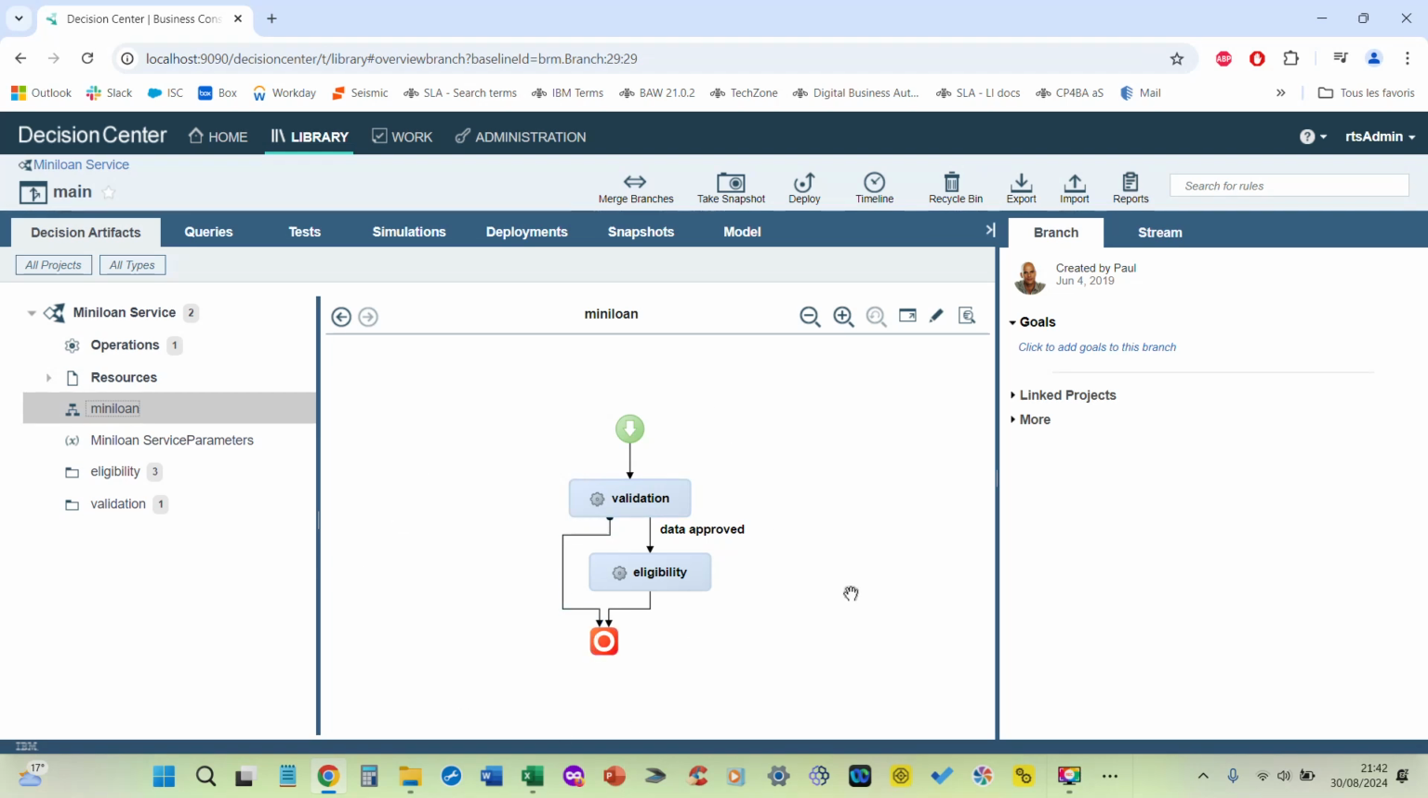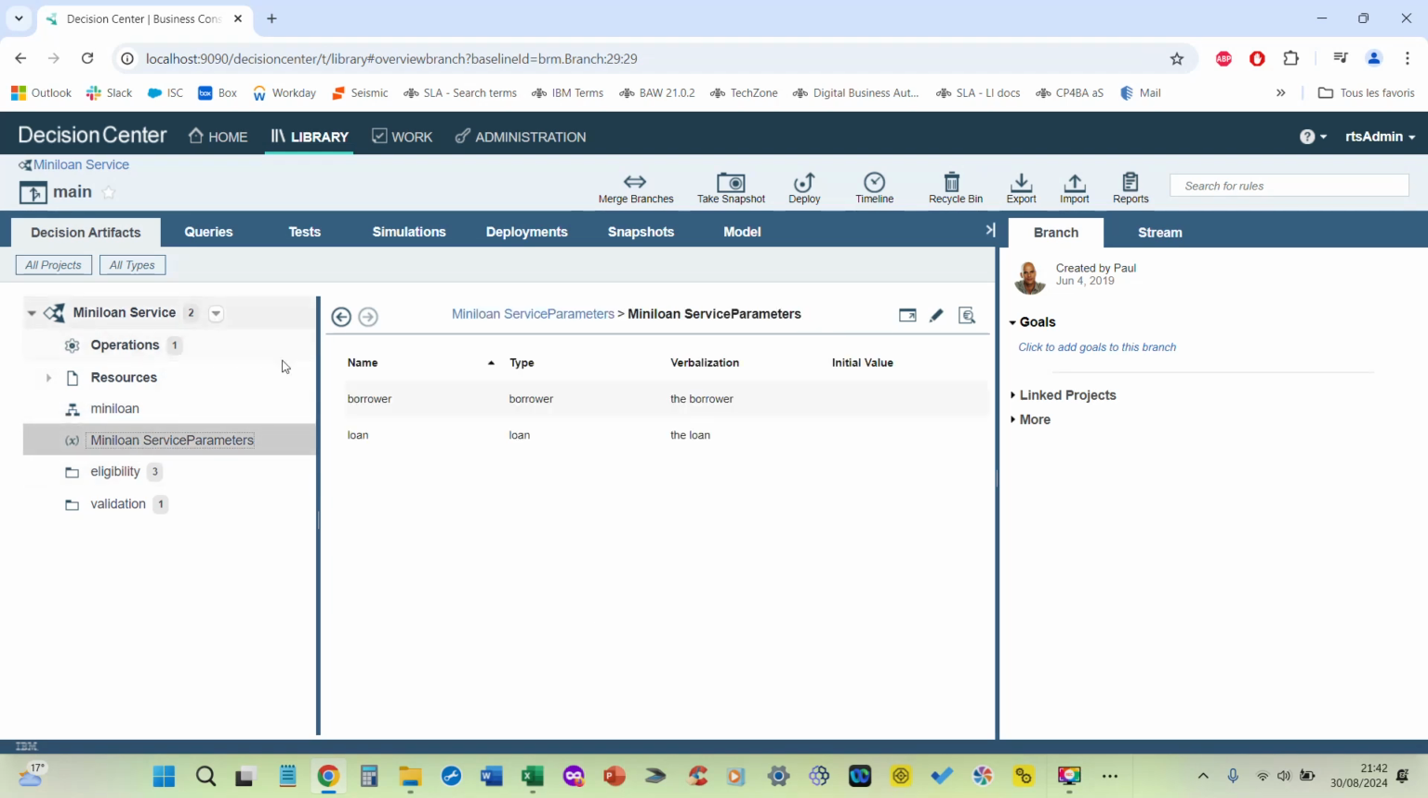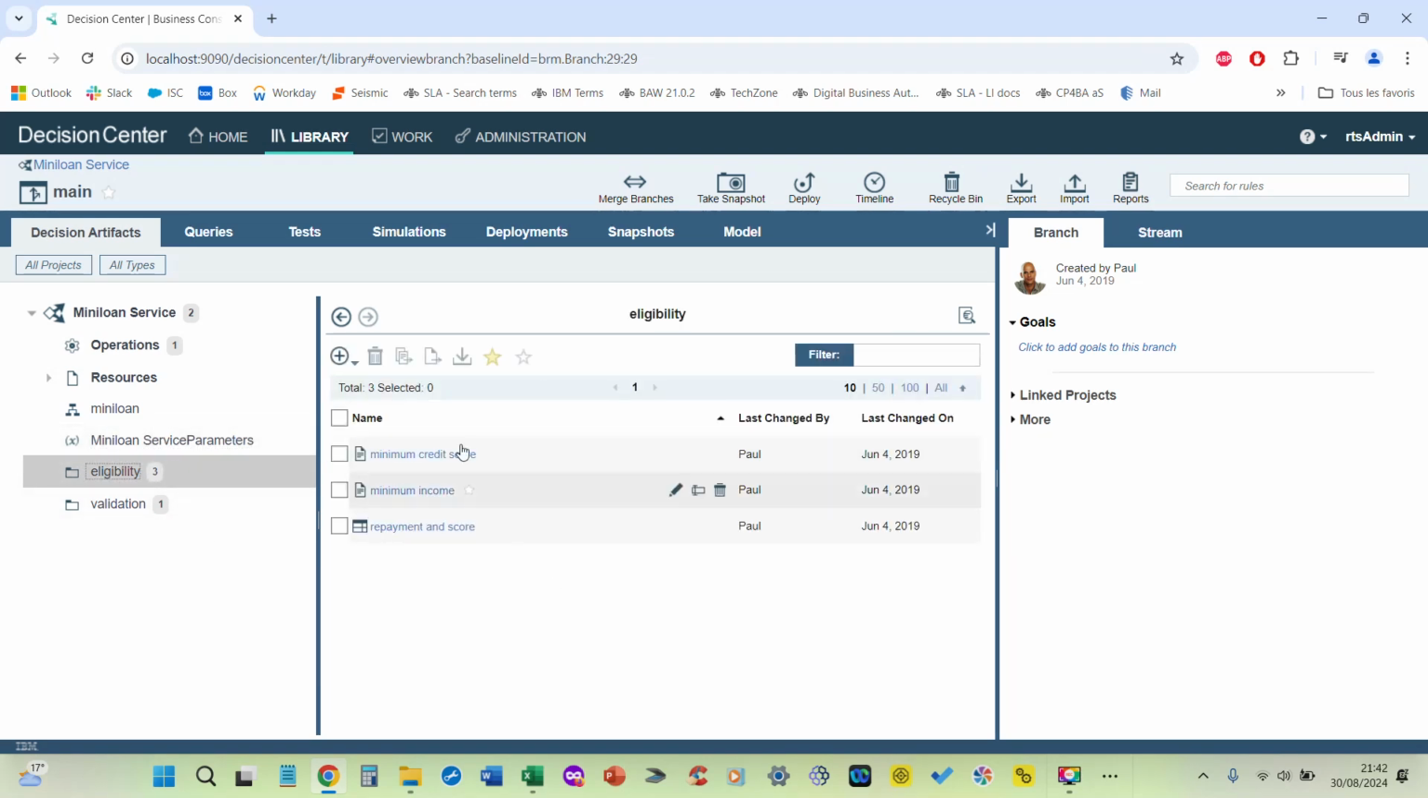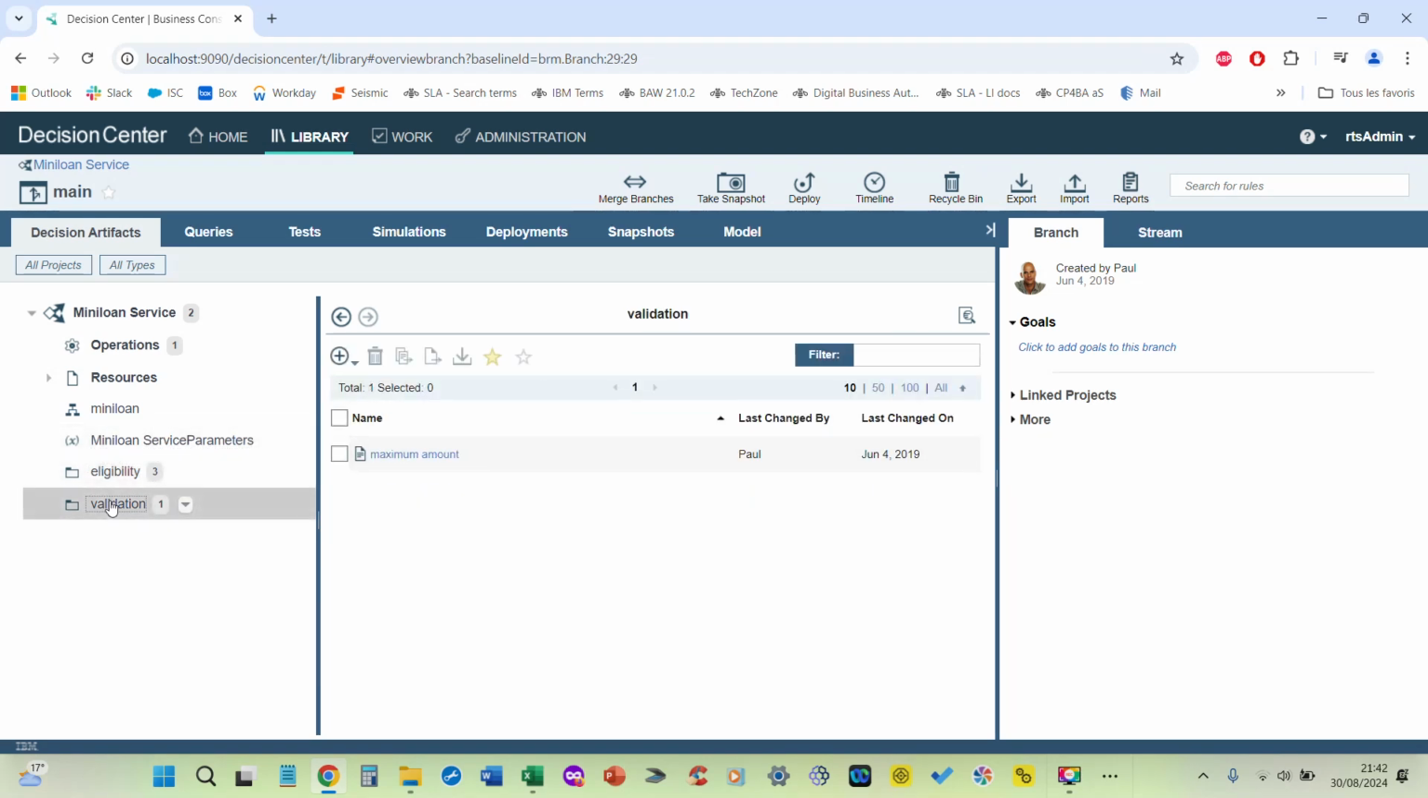This is done by the rule flow, and this term rule flow comes from the term workflow that we have in the BPM domain. Here we have the set of parameters that are used by the business rules, borrower and loan, the eligibility rules, where we have 3 eligibility rules, and the validation rules.